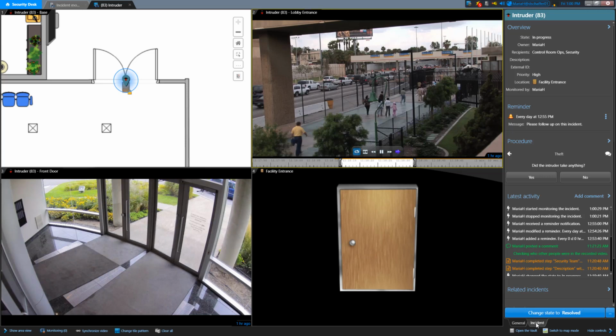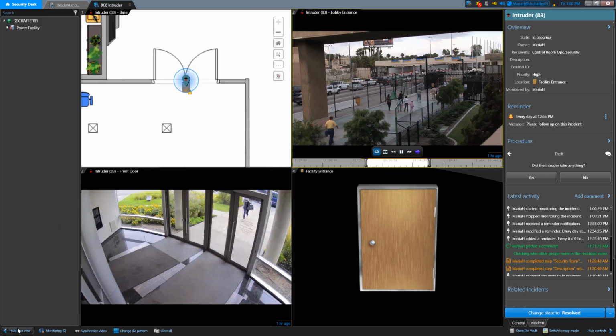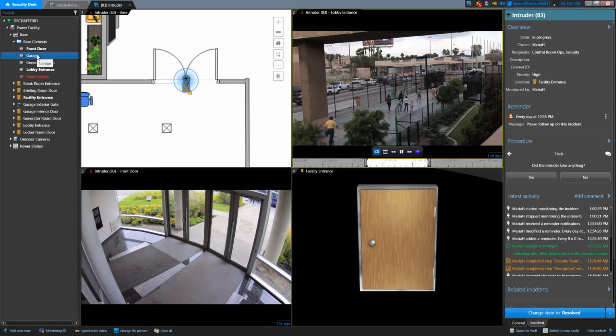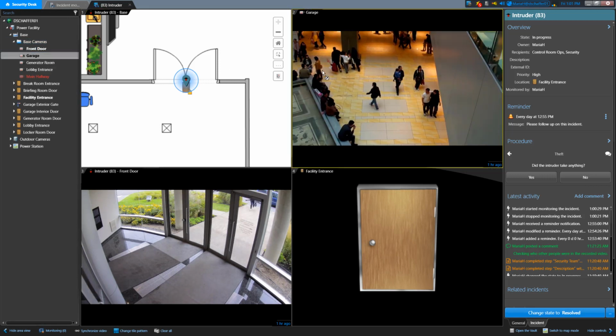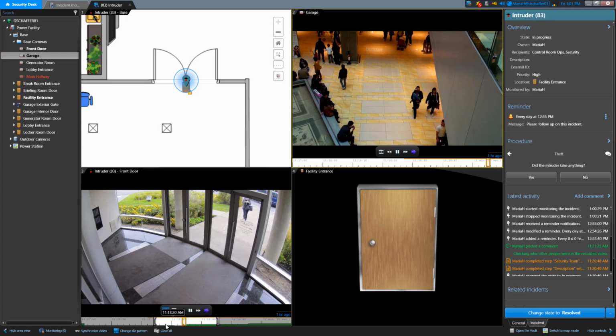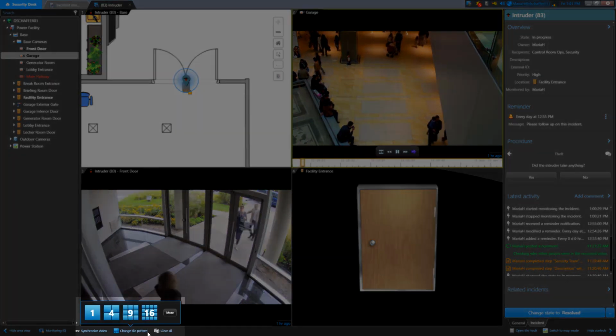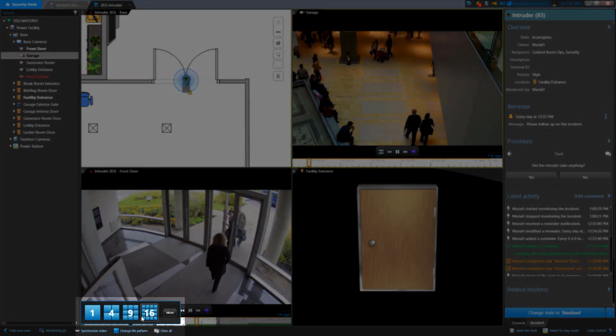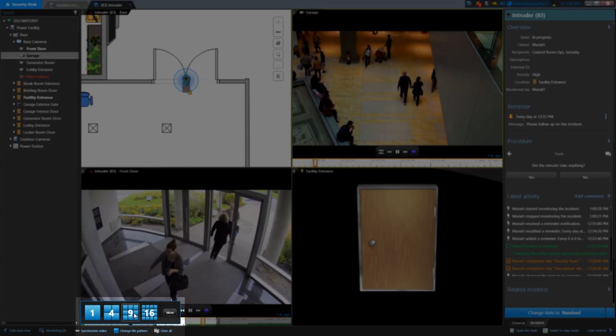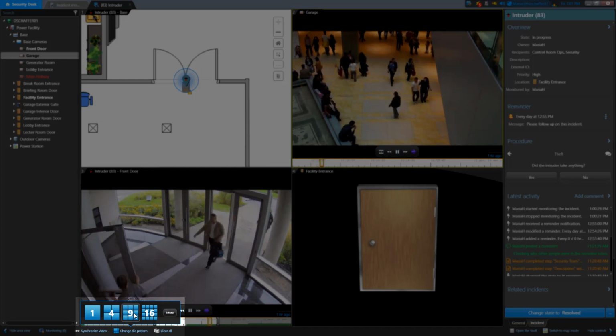From here, if you want to bring up other cameras or entities to work with, like doors or zones, you can show the area view and drag them into the tiles. If you need more tiles, just click on the Change Tile Pattern button on the bottom and select a pattern from there. Note that you have more patterns available by clicking on the More button.